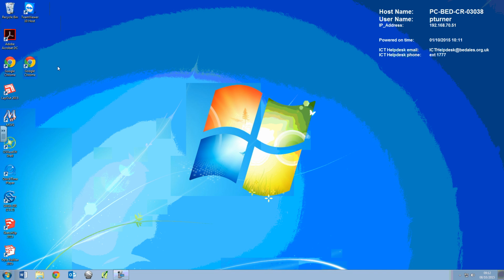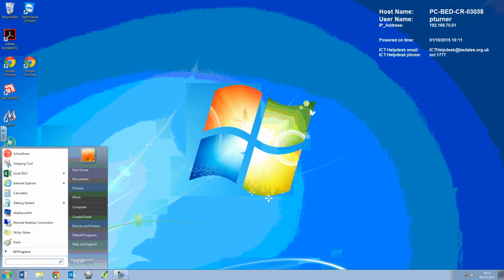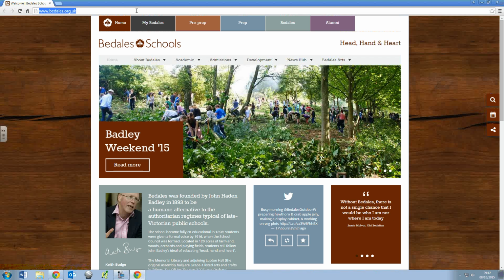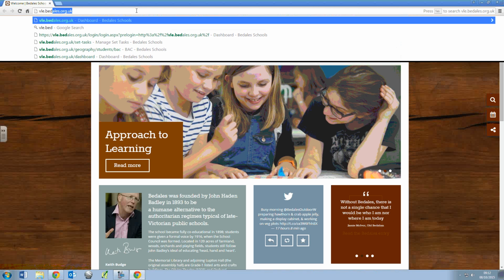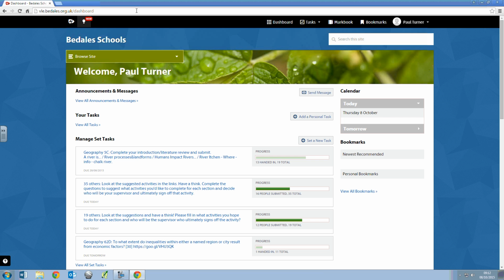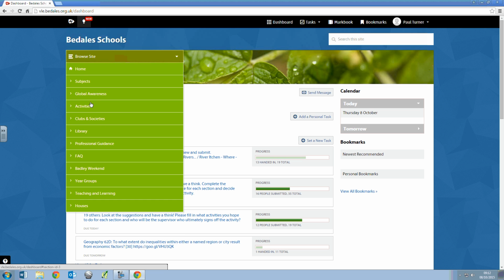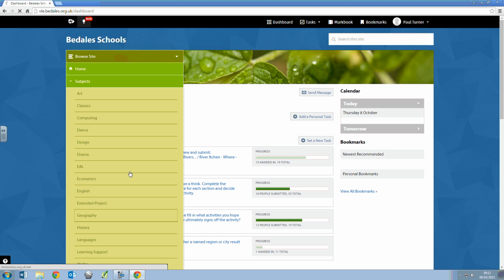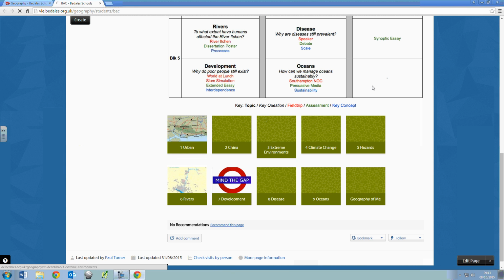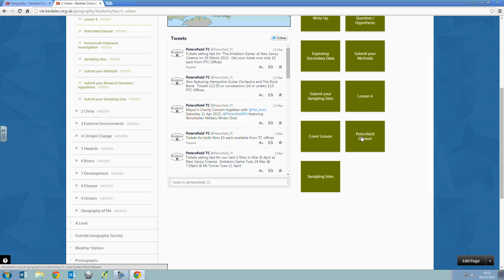I'm going to explain how to access the average data set from the Petersfield field trip and then create some scatter graphs and add in a line of best fit. So first of all, you want to go to Chrome and then type in vle.vdales.org.uk. Let's head to geography, BAC, and then urban. And the link you want is the Petersfield data set.